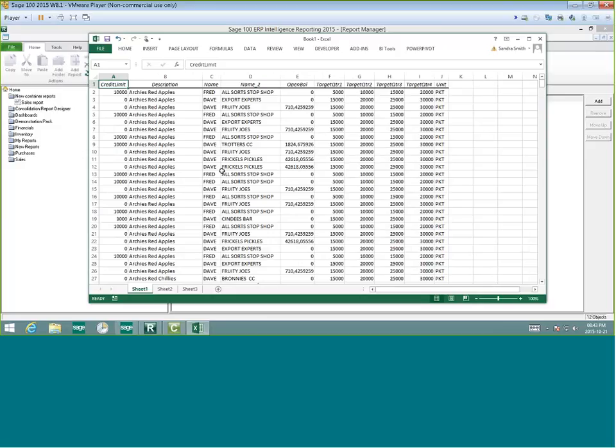So every time you run that report out from Sage Intelligence into Microsoft Excel, that updated information will be present. And if you need help creating the format of your report, please reach out to your Sage partner. Your Sage partner will be happy to build the format for you. We'll also be happy to make a connection.